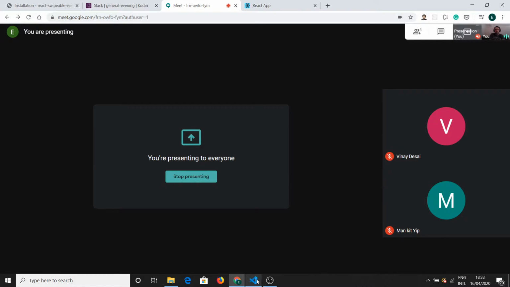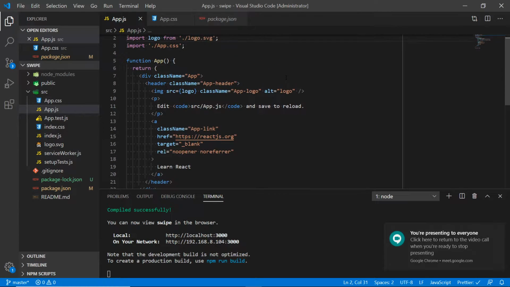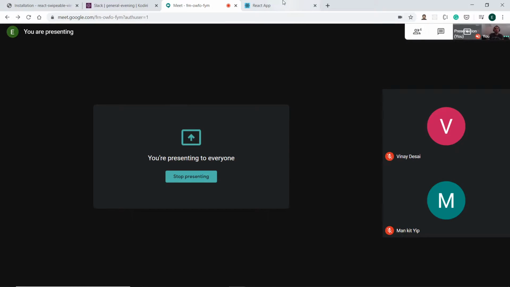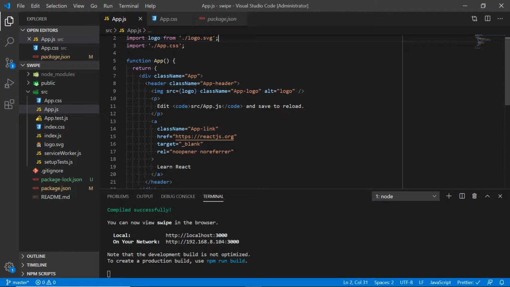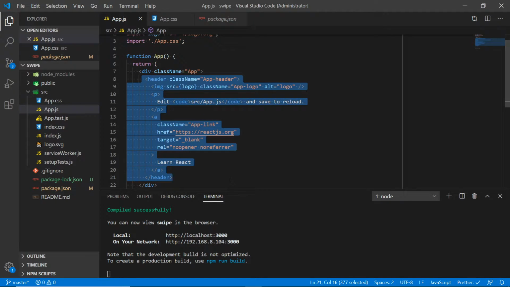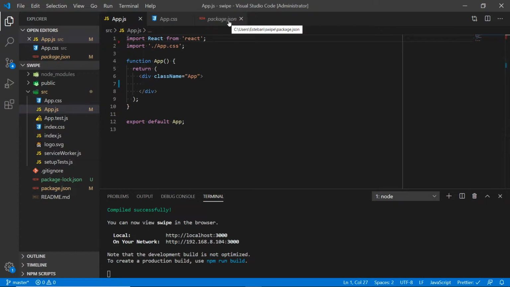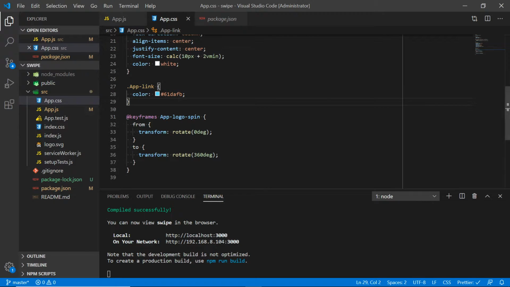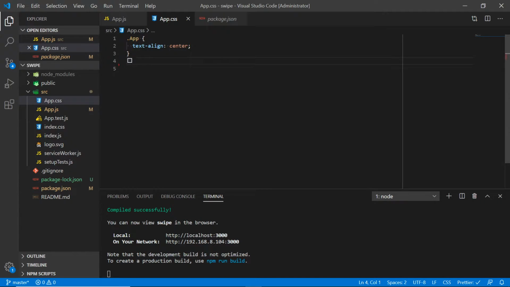So I'm going to show you. I created a React app from scratch as usual. I have it here. And what we have to do, as usual, when we create a new React app, we delete this. Then we delete this as well. And we have to delete also the CSS to have a white canvas. I'm going to leave the text align center. And yes, so here it is.